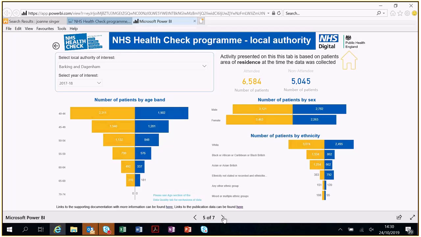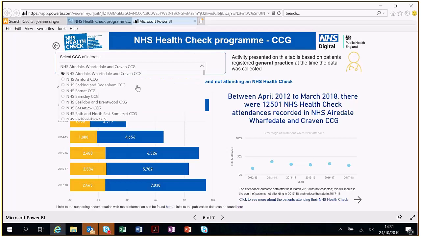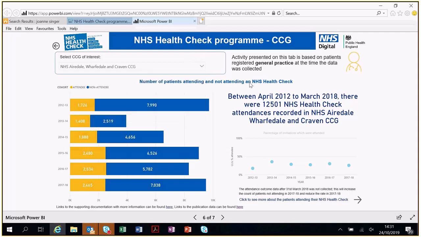Moving on to the second form of the geographic split. This data here has been presented based on the patient's registered GP practice. So this data has been presented at a CCG level, so you can get that difference in the geography. Again, the CCG can be selected from the drop down here. And again, you get the profile for the activity that's presented in the dashboard and across the financial years.